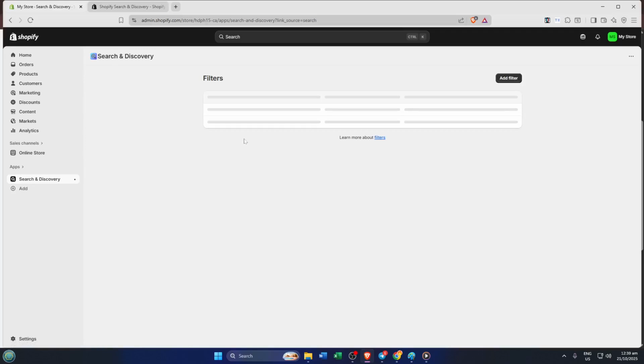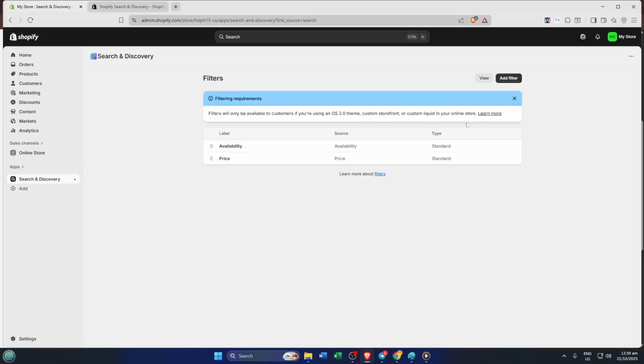And that's it. You've added and customized product filtering in Shopify. With just a few straightforward steps, you've made a huge improvement to your store's usability and professionalism.